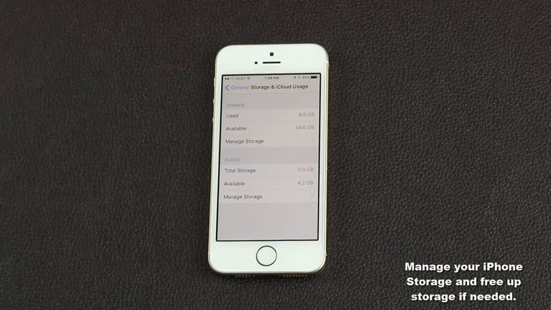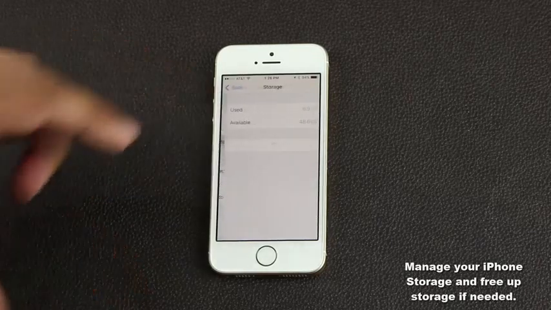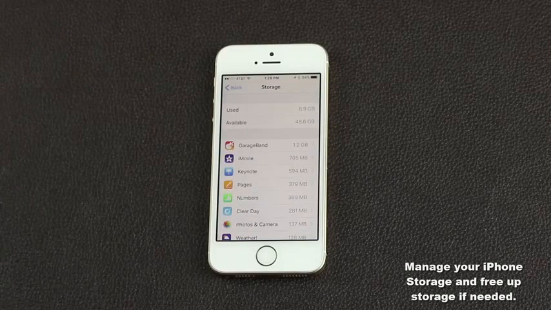If you look at the bottom on the iCloud side, it says your total iCloud storage is 5 gigs, and you're currently using 4.2 gigs of that available storage. Now, you do have the option to tap on Manage Storage and go into some details. So over here, as you can see, GarageBand is taking 1.2 gigabytes of storage space.